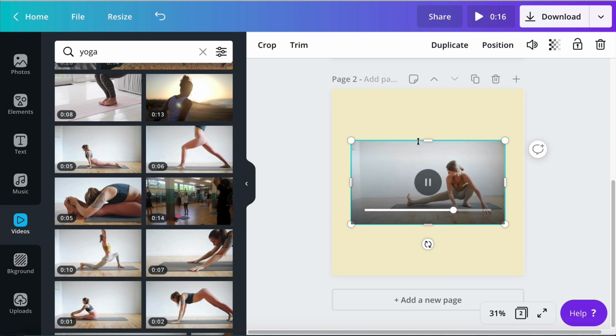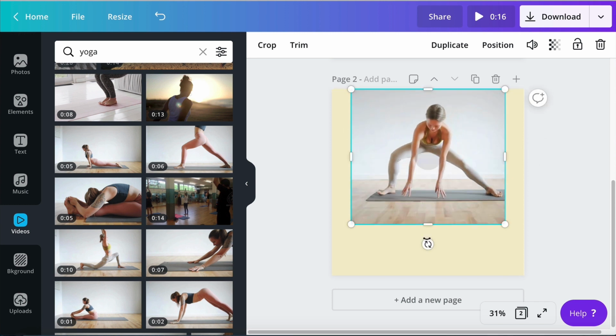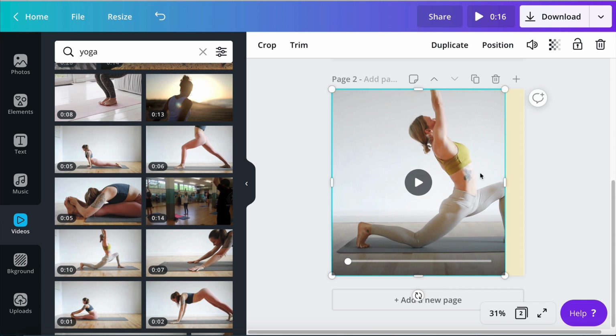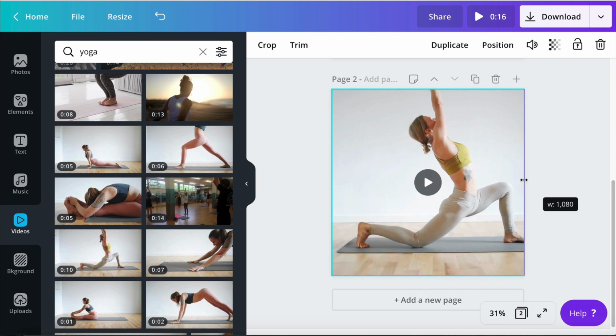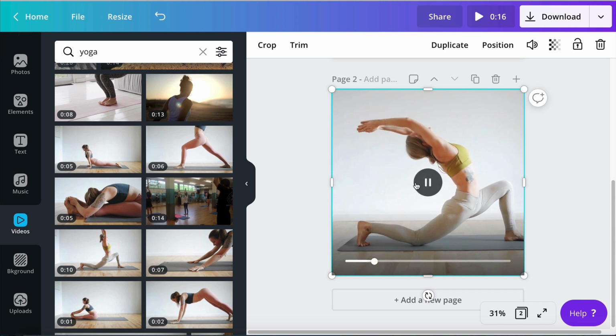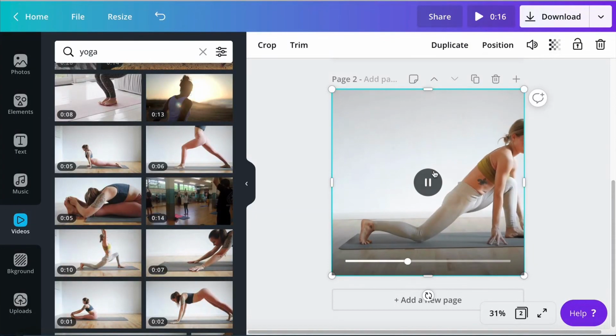So two ways of doing this. I could just stretch it and make it touch all the edges of my design, kind of like this. That's one way of doing it. So it will play like this in the background, which is pretty cool actually.